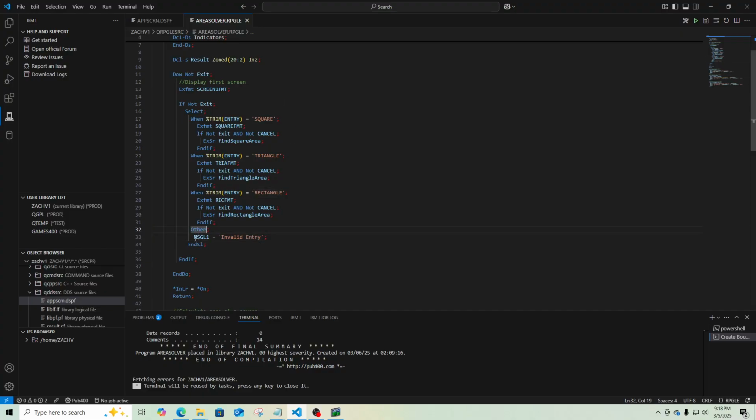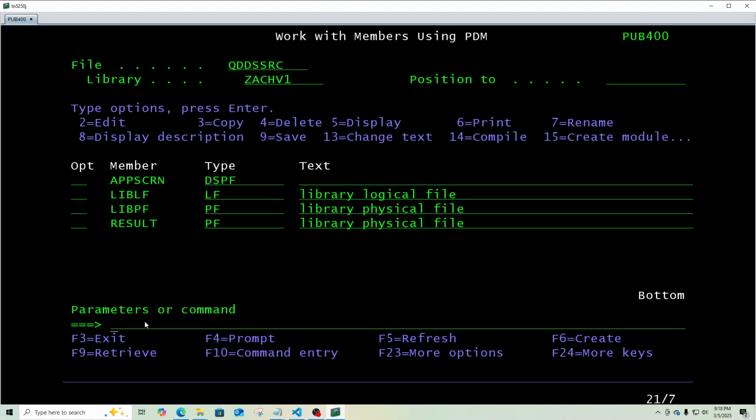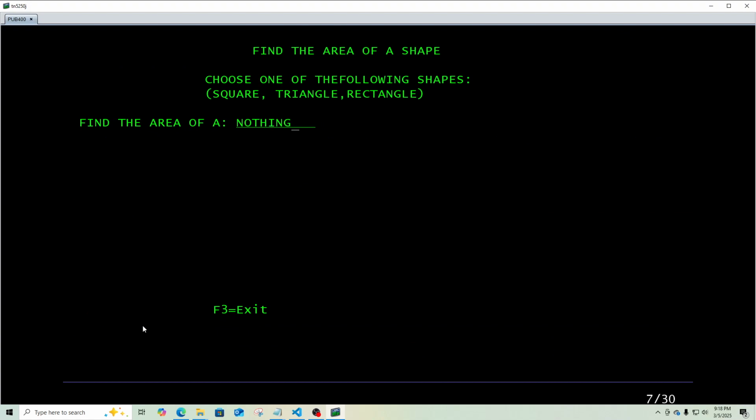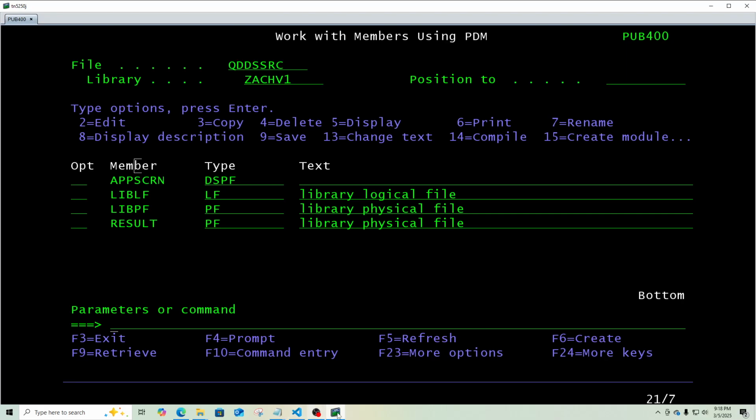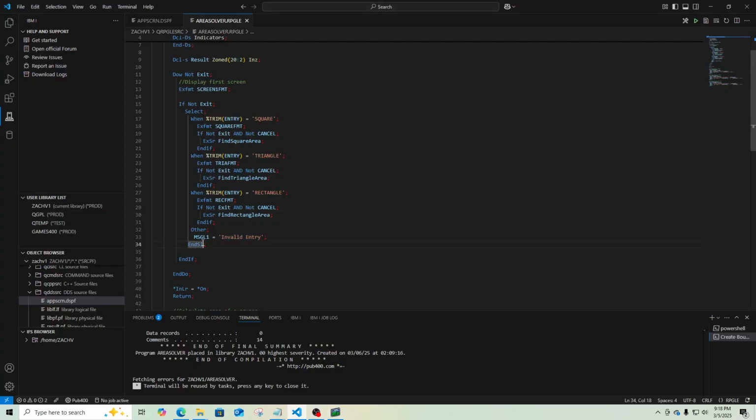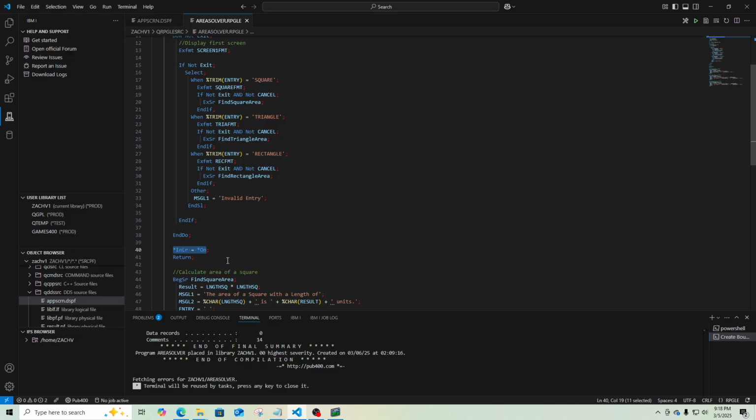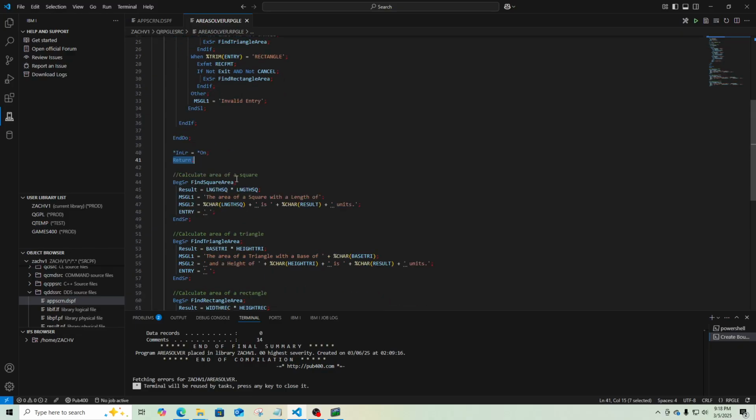And if the user enters something that wasn't a valid entry, it'll go to other and tell the user that they didn't enter a valid entry. I didn't really show that, so I might as well: area solver, nothing. It says invalid entry. Can't enter that. Okay. And then we end our select. Once we end our select, we also end our if statement. And then we're at the end of our do, and we check to see if the user hit F3. If they did, we turn on our last record indicator and we return control.